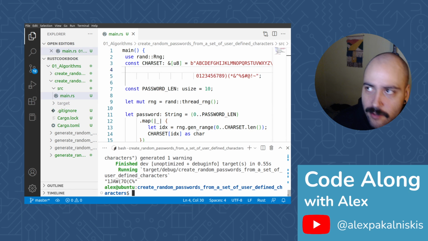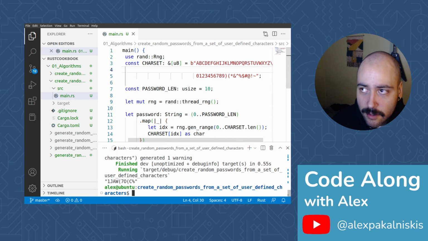We created random passwords from a set of user-defined characters in Rust using the rand crate.